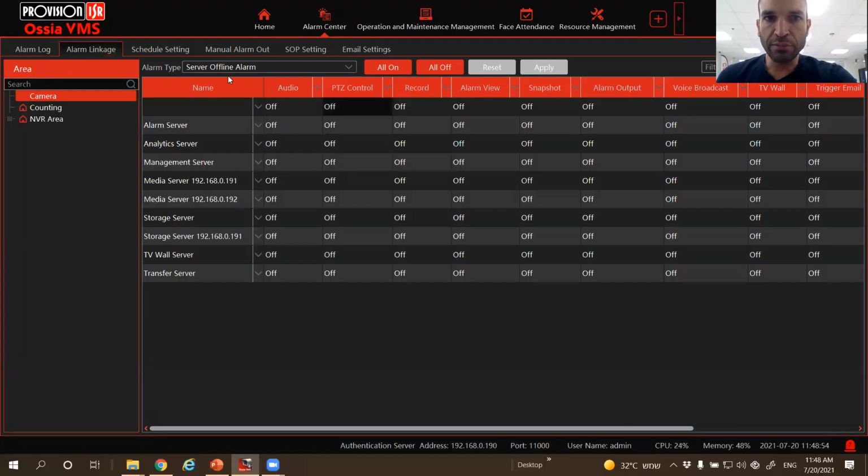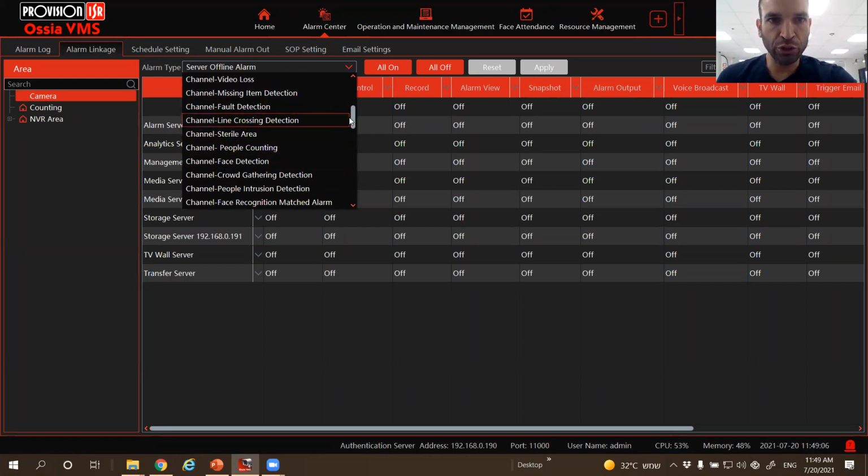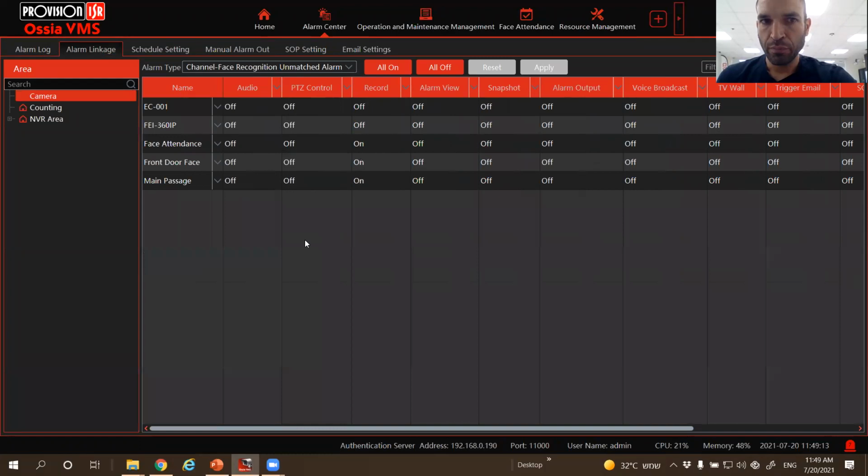So for example, we spoke about face recognition. If we want face recognition, we can set here, for example, you can see channel face match, face recognition matched alarm, or face recognition unmatched alarm. And now we have all the cameras that support face recognition. For example, face attendance, front door face, main passage, all of these are face recognition devices. And here we can set the triggers, okay?